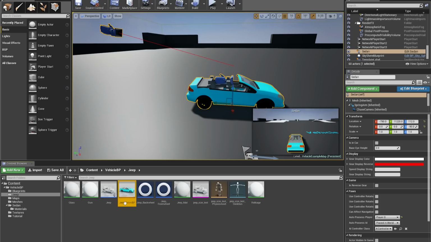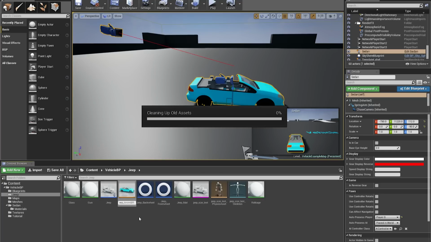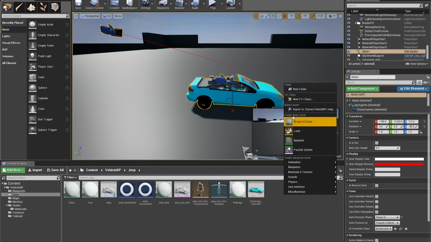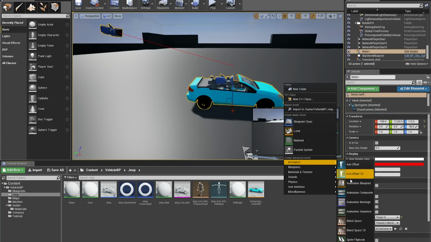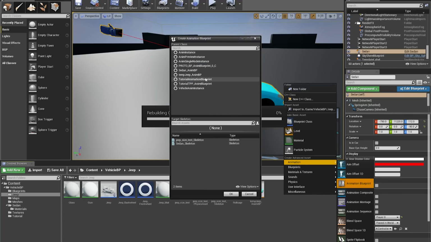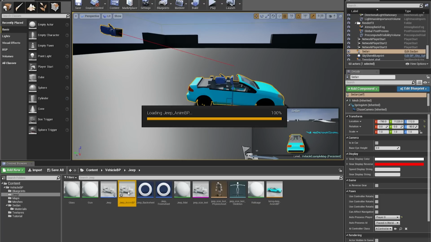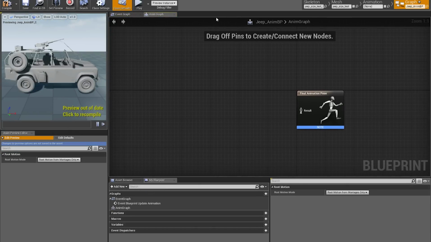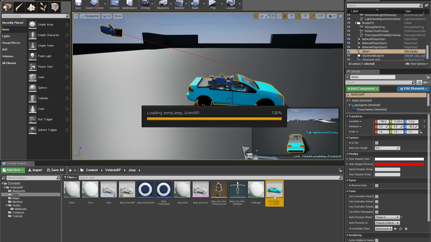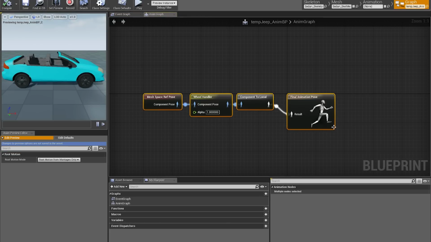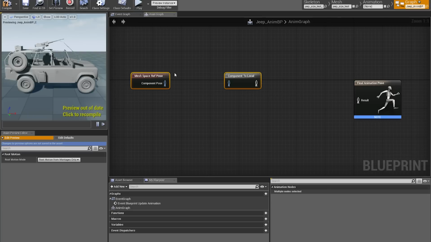Let's call that temp Jeep anim BP, and let's just do another one. So animation blueprint, and the skeleton we're going to use is the Jeep size test skeleton. So the one we created basically. Now let's call this Jeep anim BP. So we need the same nodes as this setup. So we basically just copy those nodes into our blueprint.